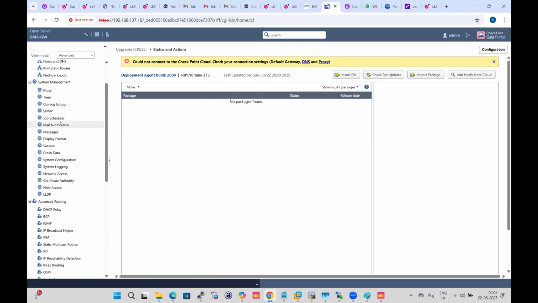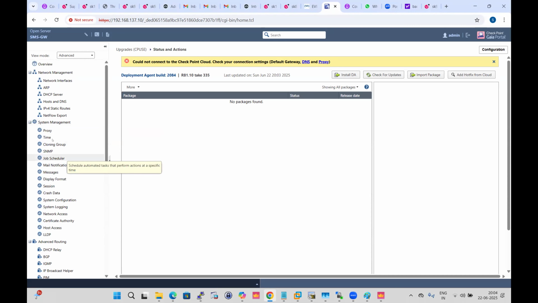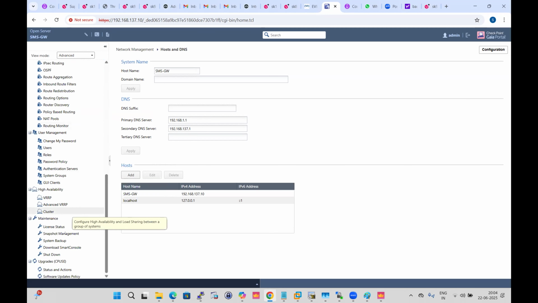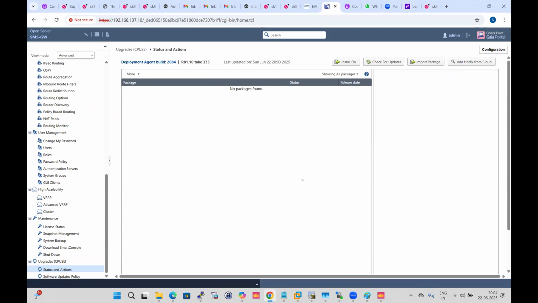Okay, so it's showing it is not okay. Internet connectivity is not there. So let me change the DNS here. I'm trying to keep DNS 1.1 here, and secondary DNS maybe 192.168.136. Or maybe we can fix this issue later. So this is how we can change the deployment agent.